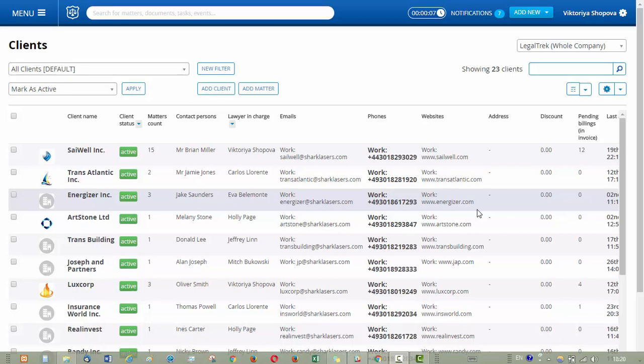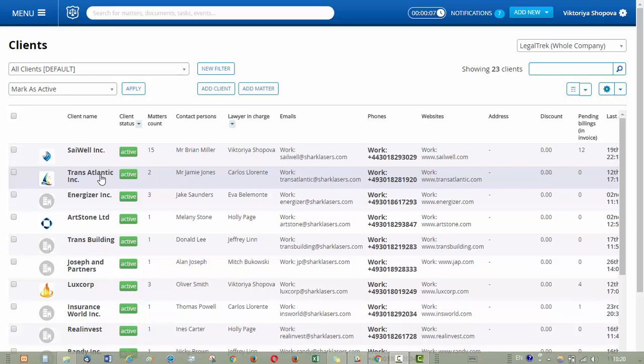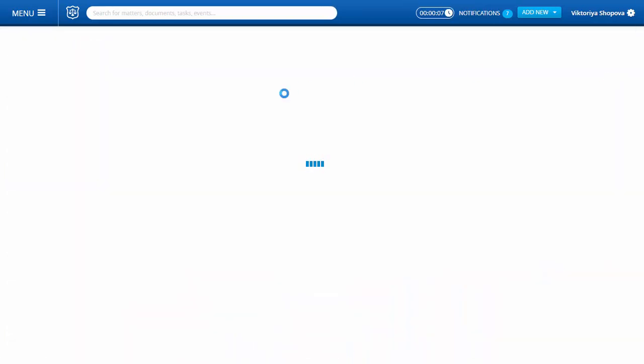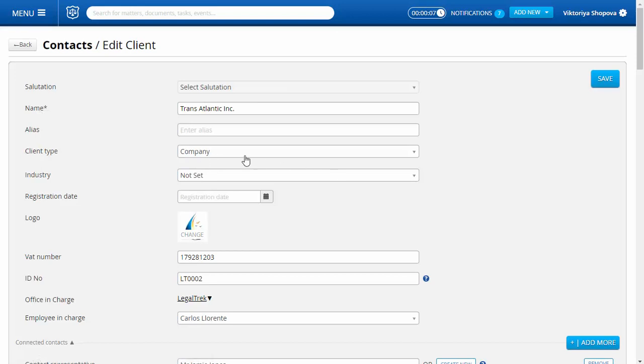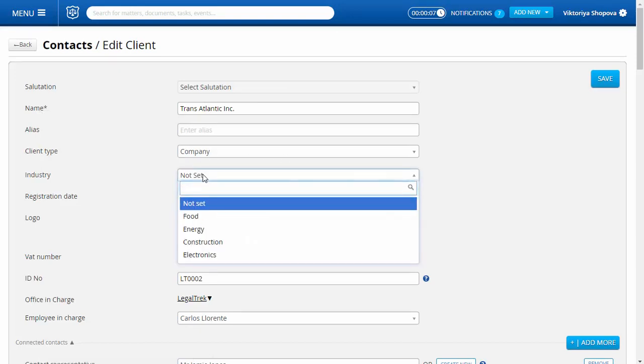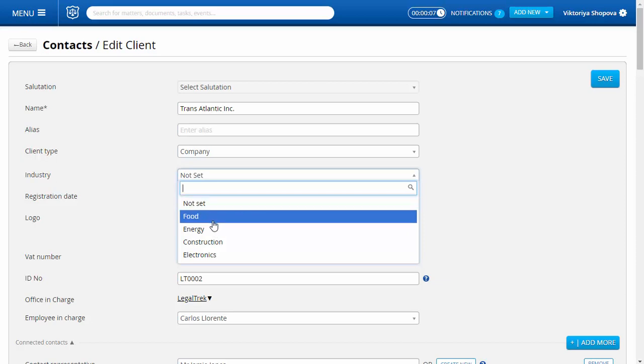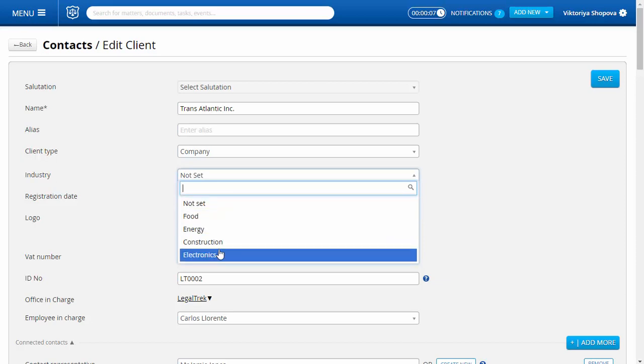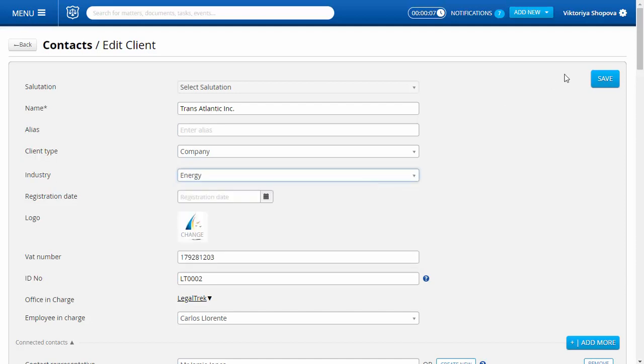As you can see, I'm in the list of clients. To demonstrate this, I'm going to pick a client and I'm going to edit the client. When the client is not a person but a company, you have the option to set an industry for this client. This is a new field and the values in this drop down are defined by you, the user. So I'm going to select that this is food or energy company, let's say, and I'm going to save this.